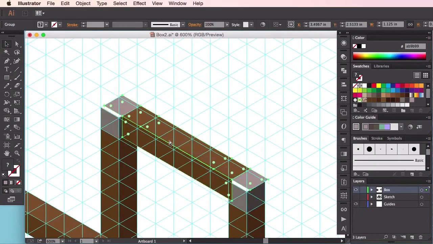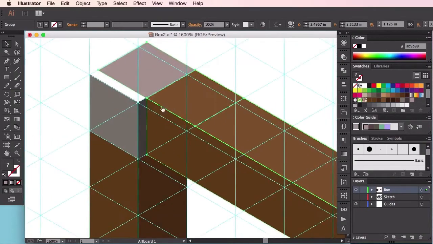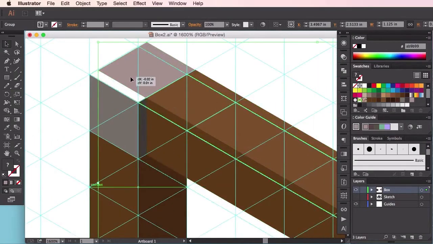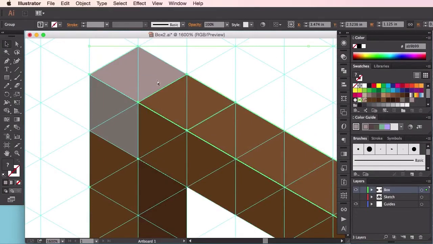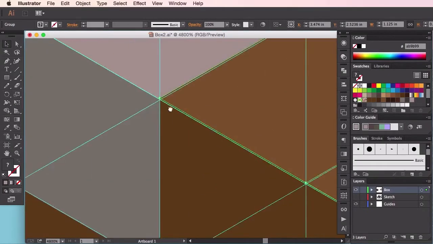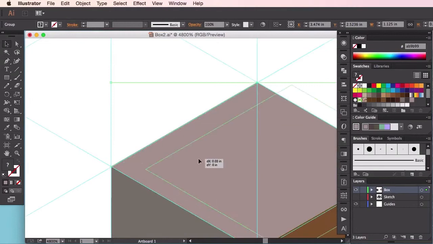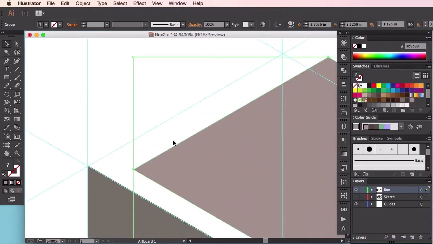Again, zooming in all the way to see our guidelines and to make sure that it all fits in like so. Just zooming in even more here, making sure it's as accurate as possible.